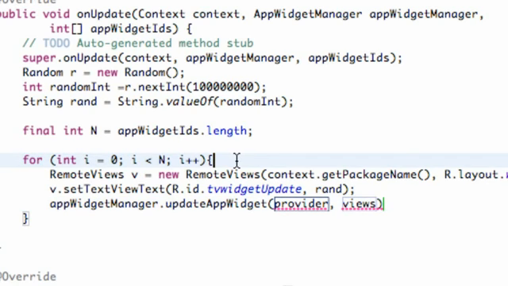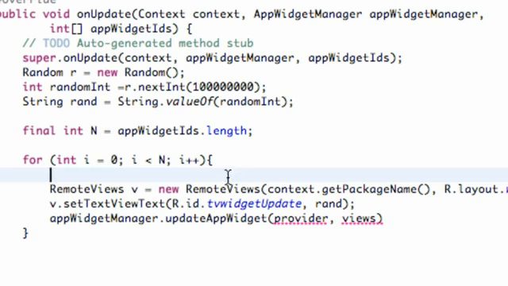So what we're going to actually do before we set that up, we're just going to go above our remote view, but still within our for loop, and we're going to set up a new int that is going to be the appWidgetID, something like that. And we're going to set this equal to our appWidgetIDs, and we're going to set this equal to be i.